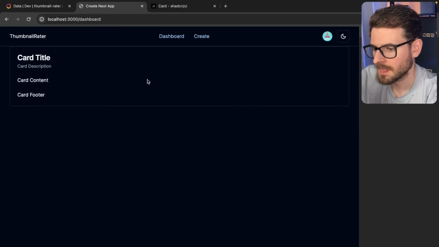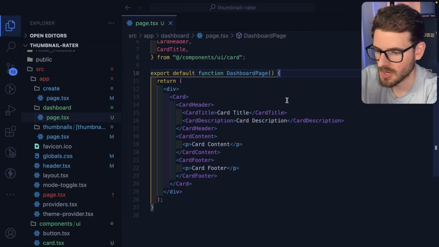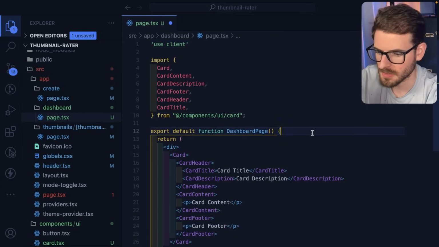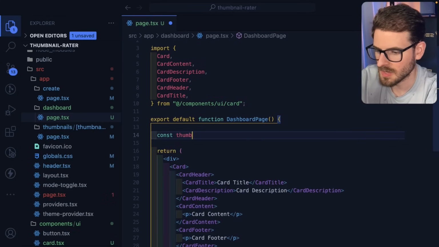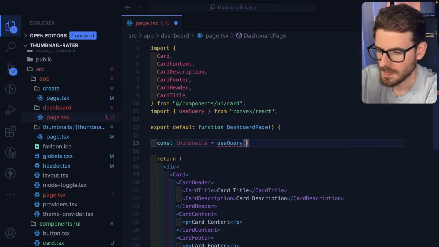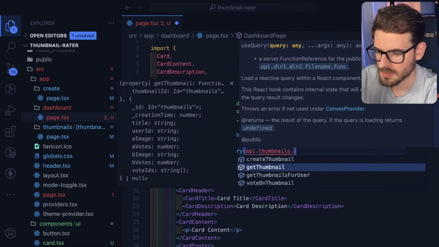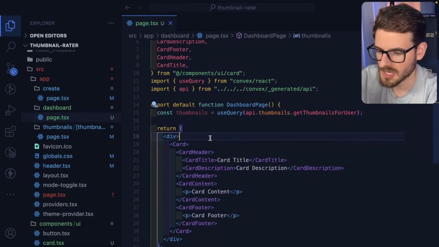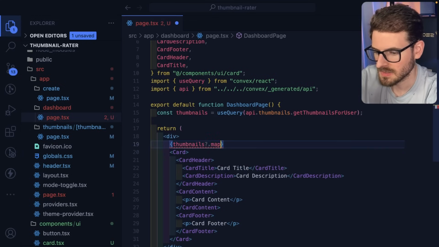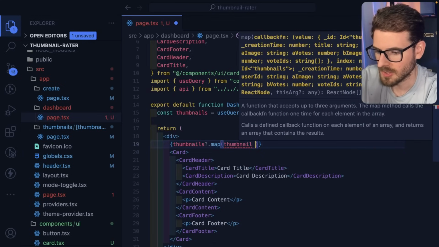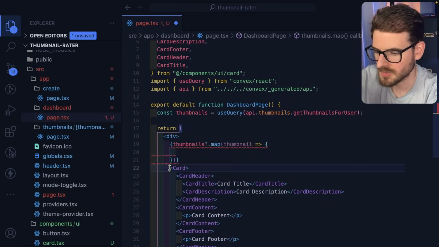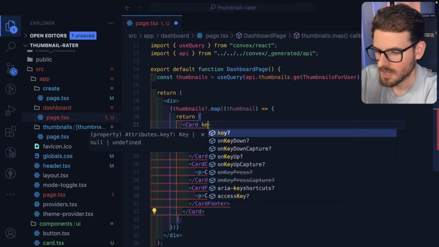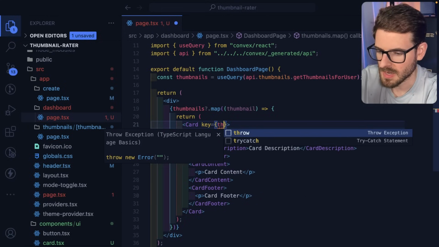So we have a query that we created in Convex already, which we can use. So let's put use client at the top here. And I'm going to say const thumbnails equals useQuery, then api.thumbnails.getThumbnailsForUser. All right, so now we have all of our thumbnails and we can iterate over them like this. Thumbnail, we're going to do a function like that and return the cards. Here we could put a key of thumbnail.id.